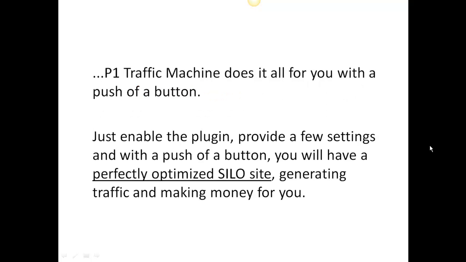So P1 Traffic Machine does all this for you literally by just pushing a button. You set up the plugin, you provide a few simple settings, and with a push of a button you'll have a perfectly optimized silo site which generates traffic and will ultimately make money for you.